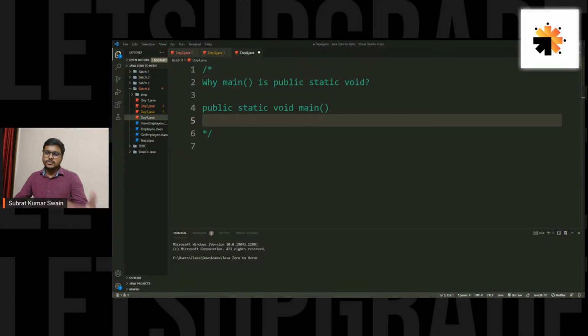Obviously, it is called from outside the package, so it needs to be public. Main method should be public. That's why it is public. Let's come to static. Now we know that JVM is calling our main method from outside the package. That is why it is known as public.